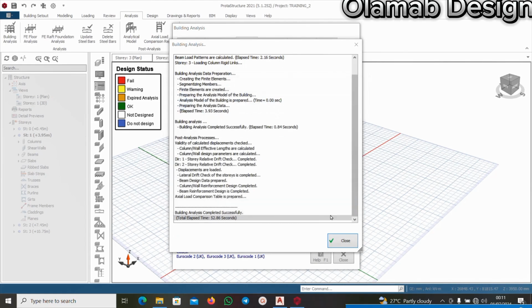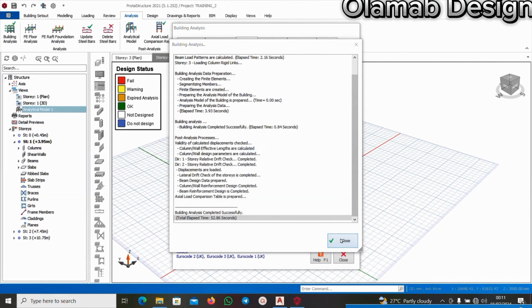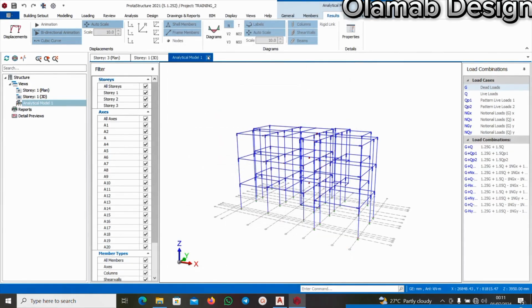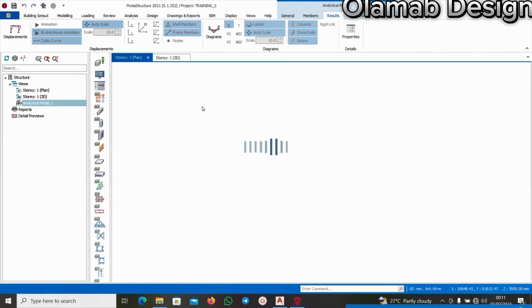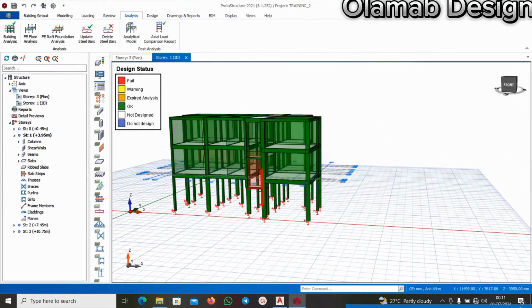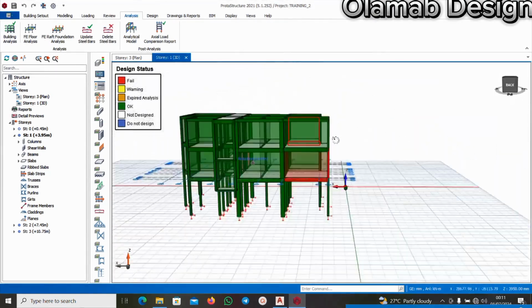Okay, this is completed. I will close this, and I will also close this analytical model. As you can see, we have successfully run our analysis.